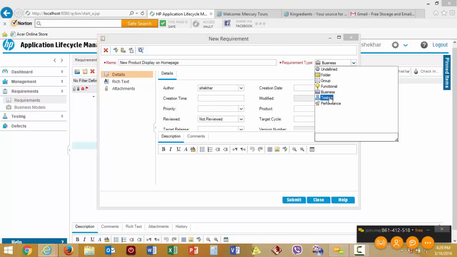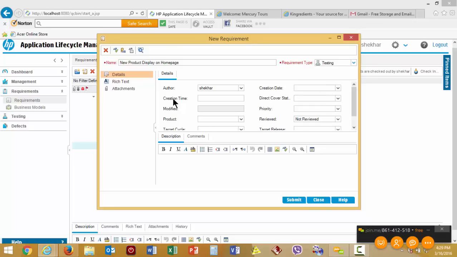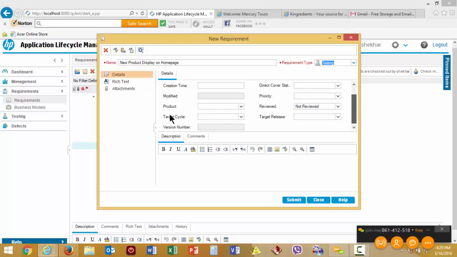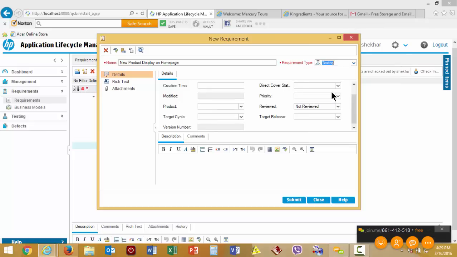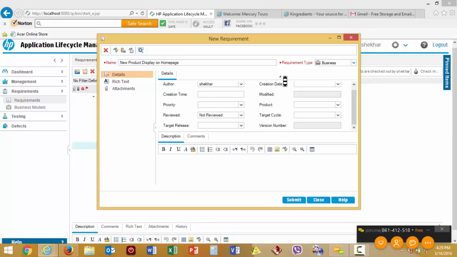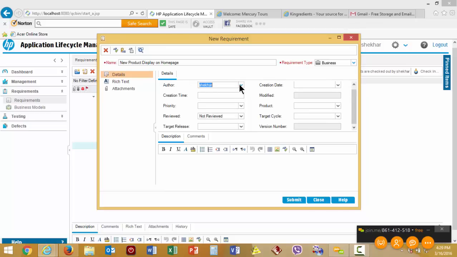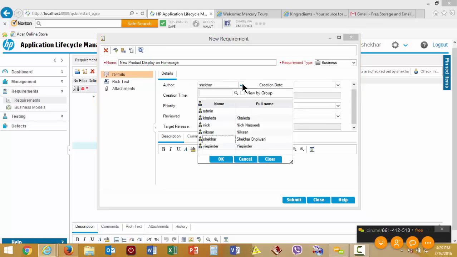Based on which option you choose, some options may become active and some options may become disabled. Like when I chose testing, some of these options changed and some options were disabled. So depending on whatever requirement type you have, this will change. Now you have business requirement, let's say. So who's the author? You can choose the author. You click here and all the different users' names are there, so you can choose whichever is the author.